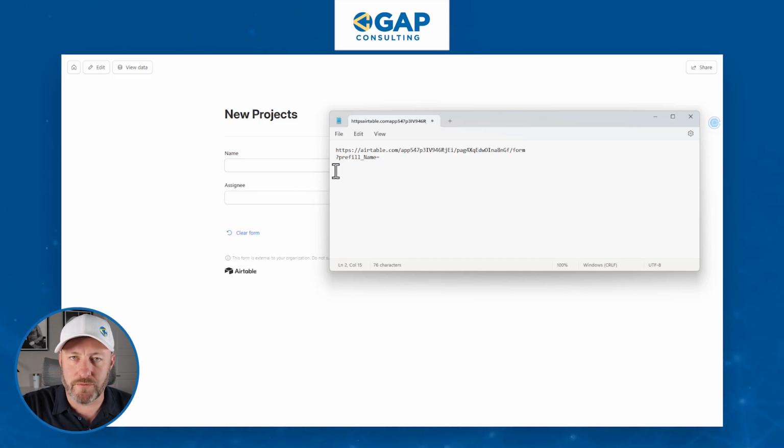First, I include a question mark. The reason for this is because I'm telling Airtable something new is coming. Next, I say what I want to do. What's the command? I'm pre-filling information. Underscore is the next component, and then I'm giving it the field name. And after that, I'm including an equal sign. And now it comes time for the value that I want to pre-fill.